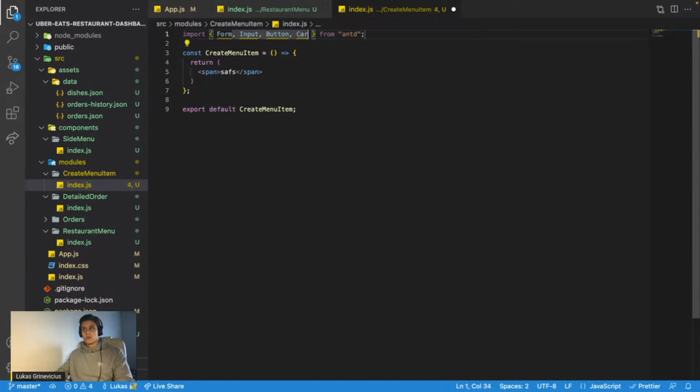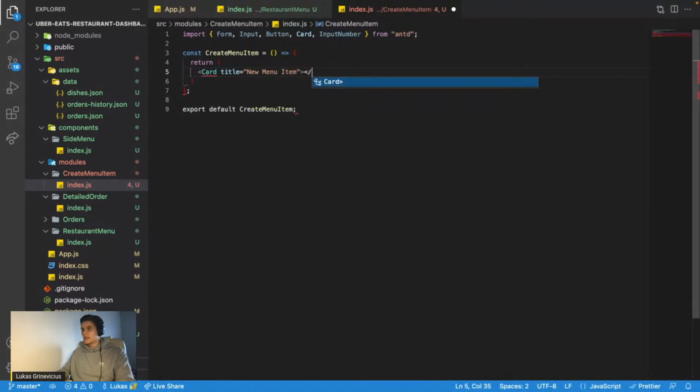Of course, we're going to do everything in a Card. And for price, we need InputNumber. I'll show you what it does later. Okay, that's good, so we can start working on it. First of all, as always, let's create everything in a card with a title. Title is new menu item. Close the card, of course, like that.